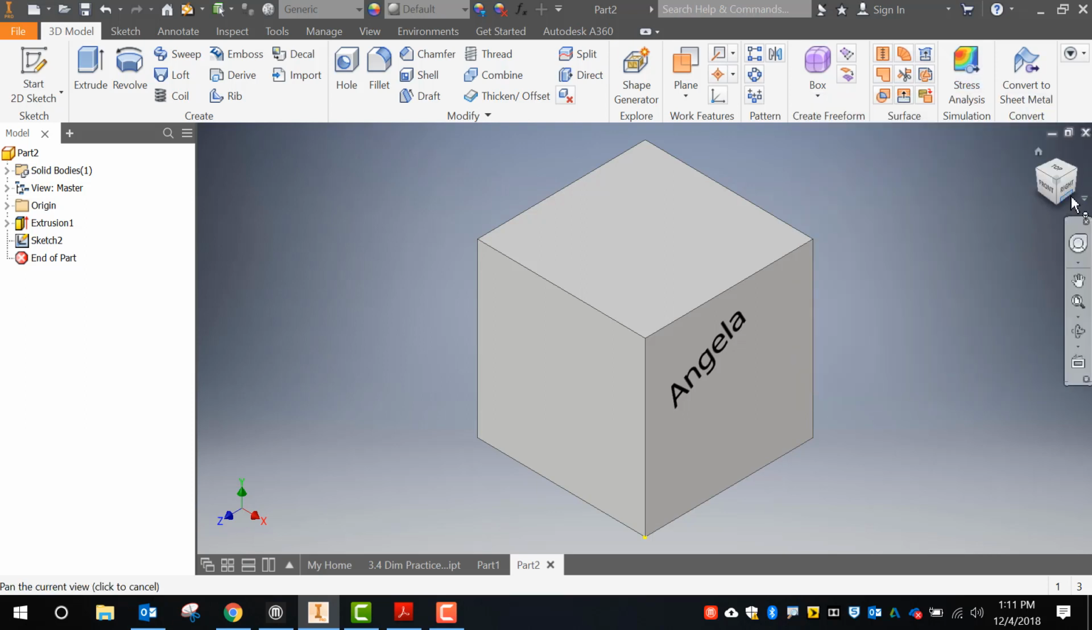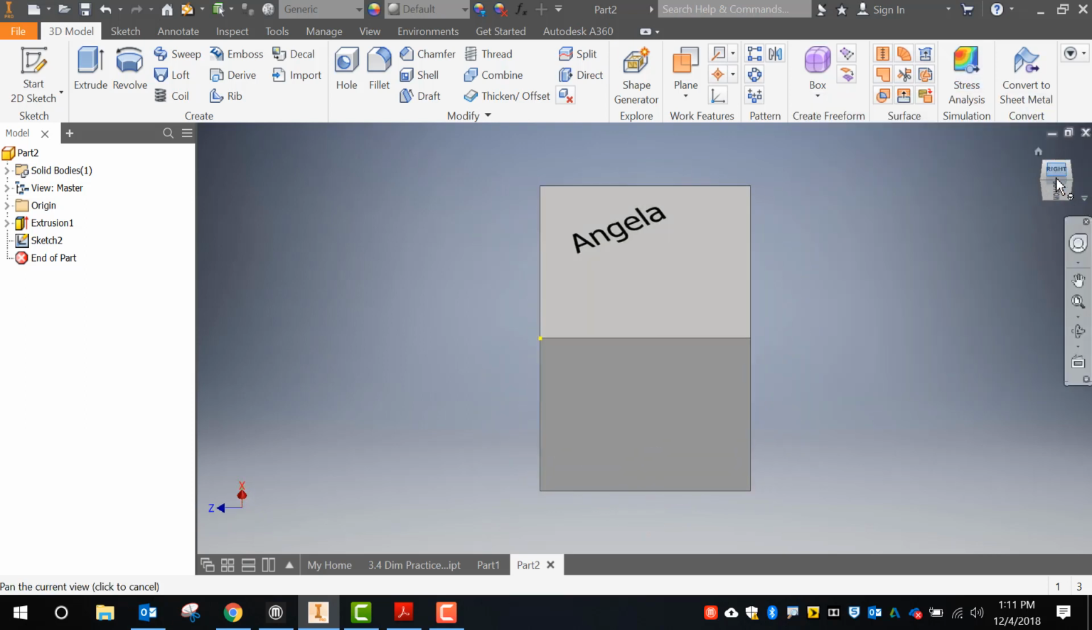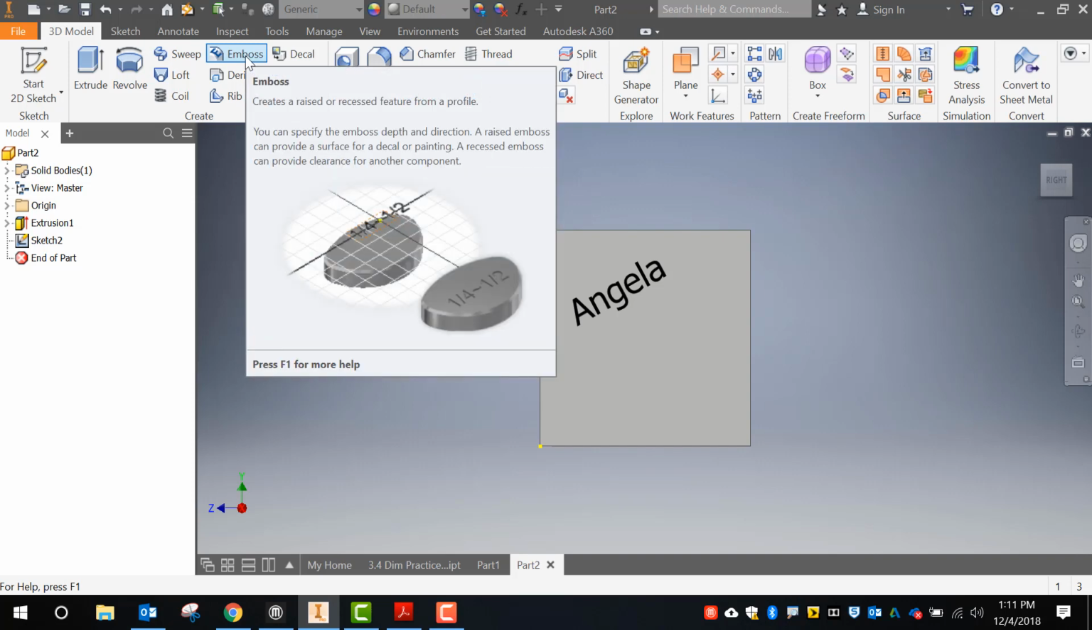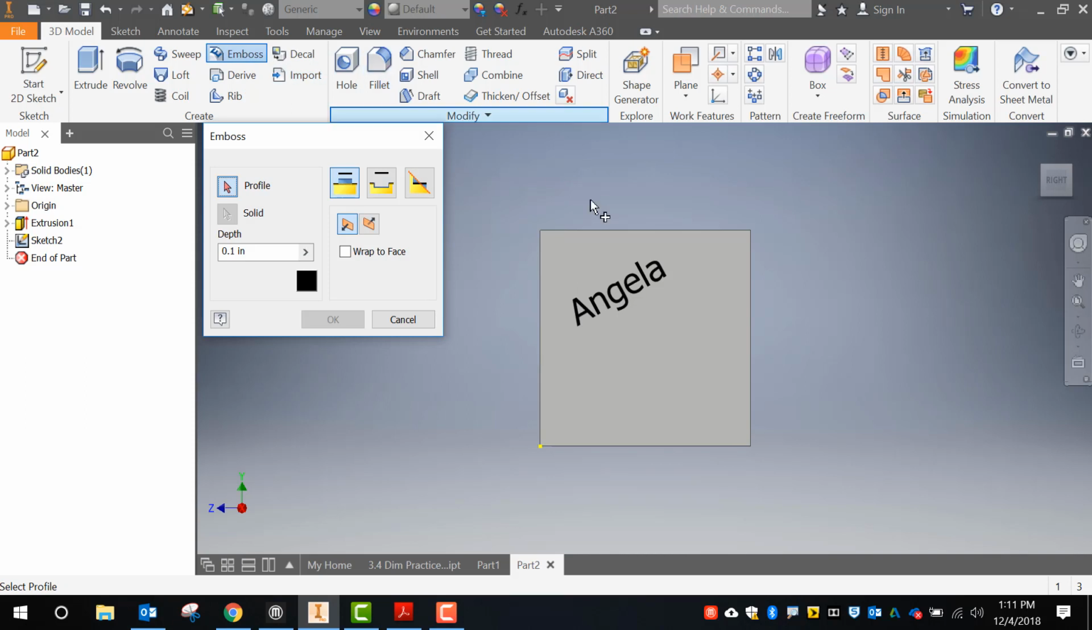Now what I want to do is emboss it, which means I want to have it either come out or go into the surface of my box. So when I 3D print it, I'll be able to see it. To do that, we're going to be using the Emboss tool. This is again in 3D model mode and under the Create tab. So I'm going to click Emboss.